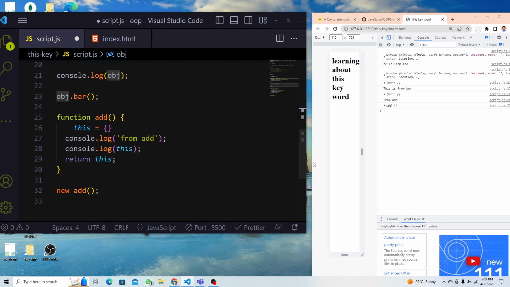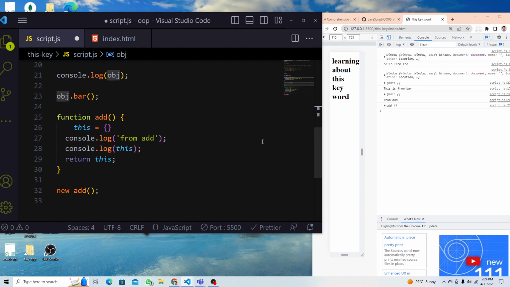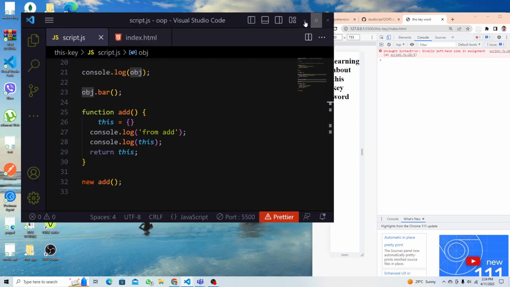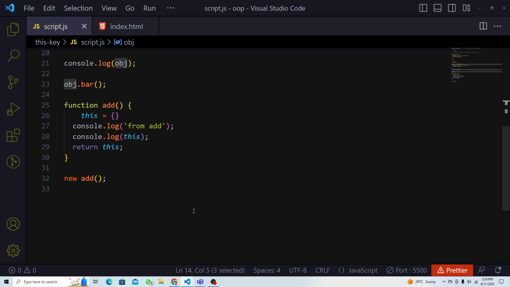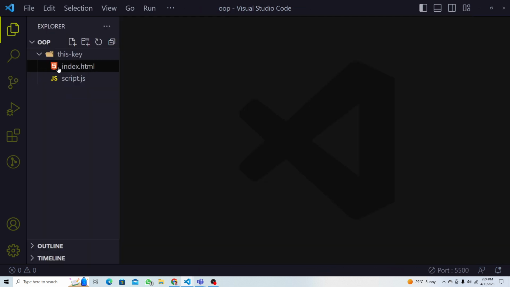Now the next step, we're going to move to the constructor function: how we create one, why we need a constructor, and how we create an object. All that we can check. So let's close this and create the folder.